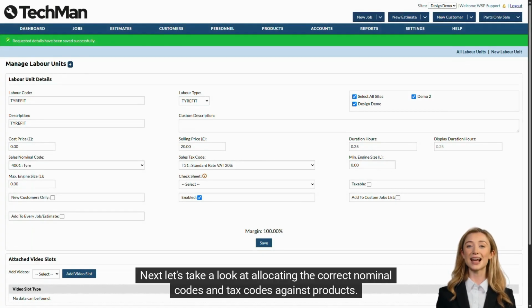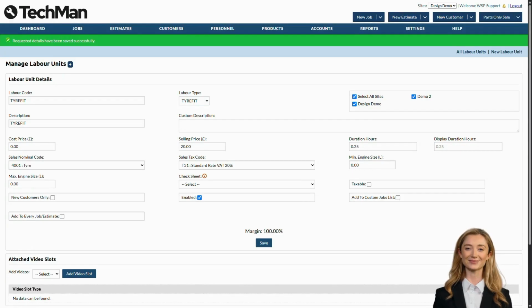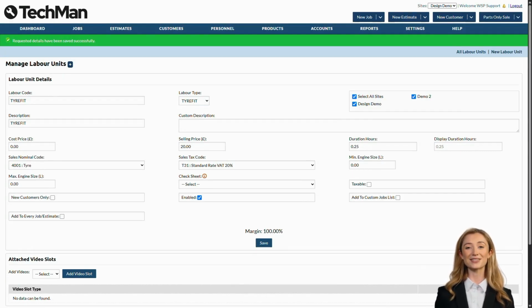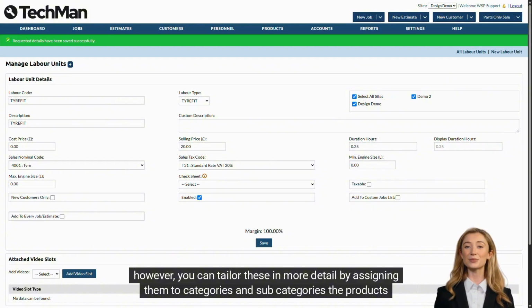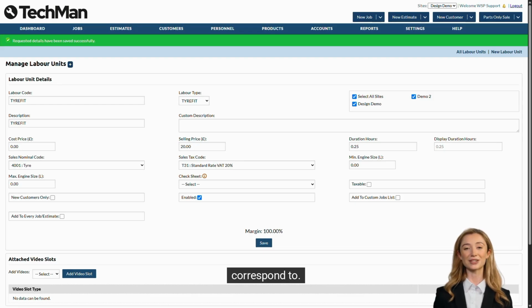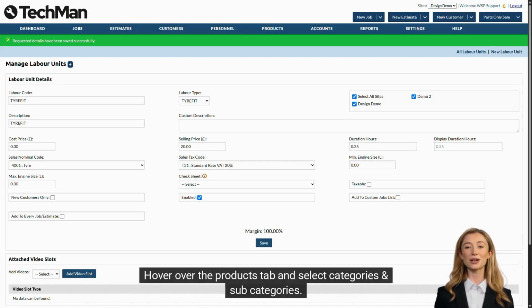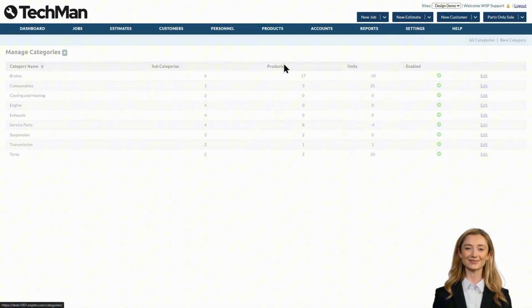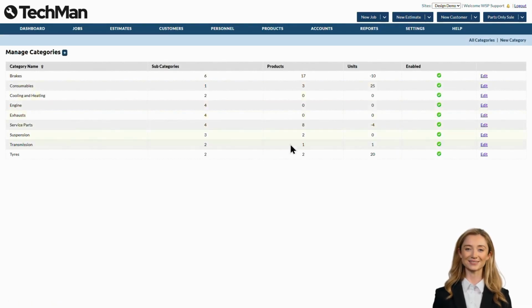Next, let's take a look at allocating the correct nominal codes and tax codes against products. In TechMan, the defaults we set previously will be used. However, you can tailor these in more detail by assigning them to categories and subcategories the products correspond to. Hover over the Products tab and select Categories and Subcategories. Let's edit our tyres category.